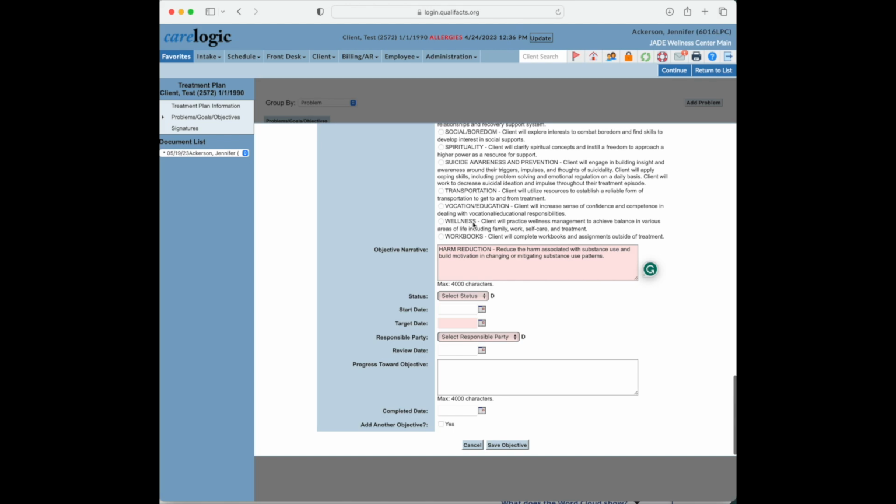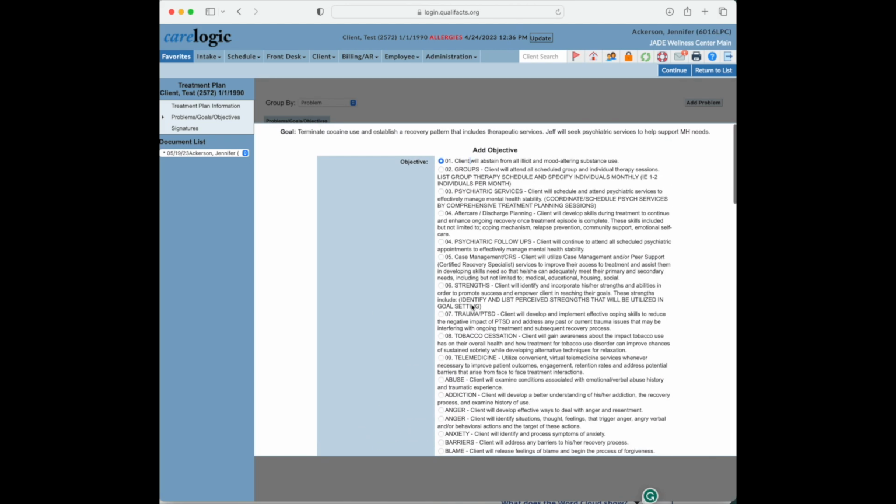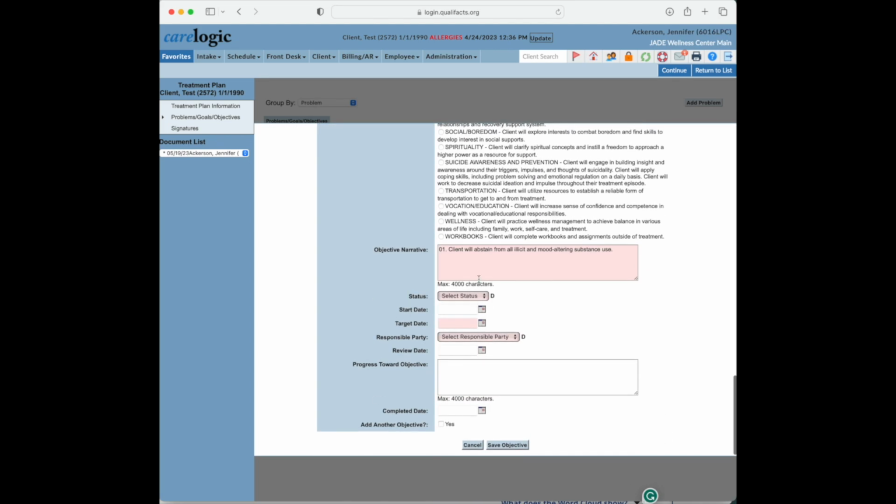So I'm going to leave this one. We're going to say Jeff, he wants to abstain from cocaine. And so again, we want to replace 01 in client with Jeff, because this is for him. It's not just for any client, it's for Jeff. We're going to say status in progress. The target date is an interesting thing. Notice that it's pink, so it has to be filled out.